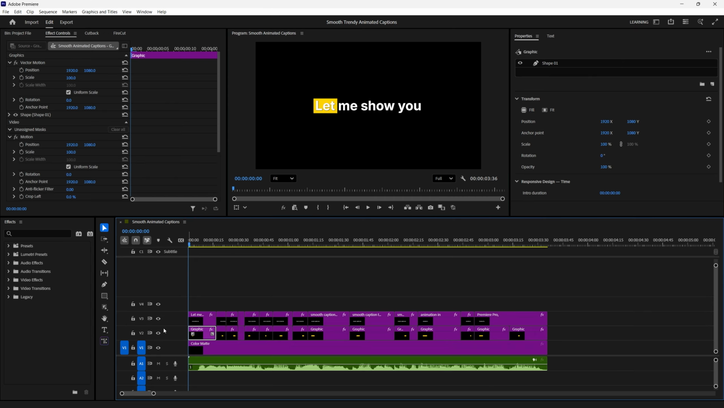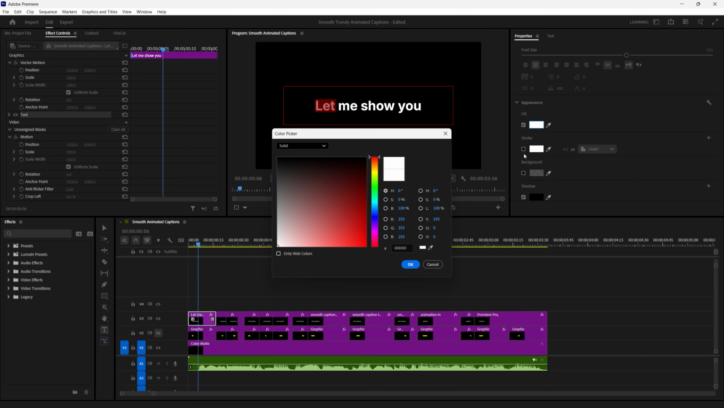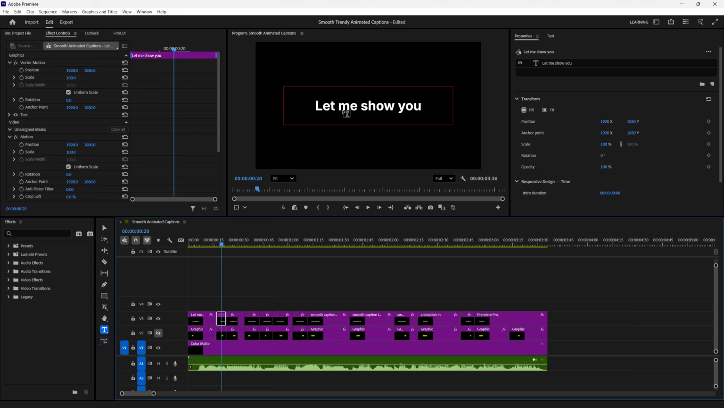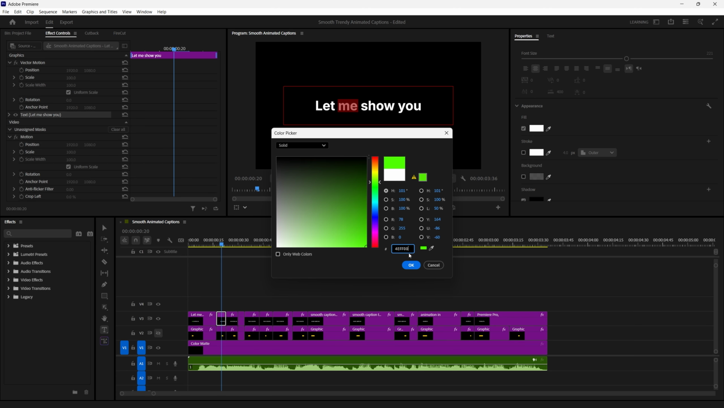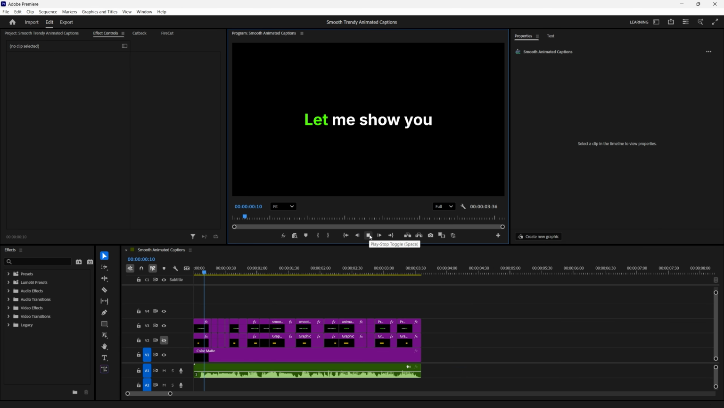For the second style, I'll simply hide the box layers. In this style, what you need to do is select each word individually and change its color. Simply highlight the word, then go to the Properties panel and change its color to whatever you prefer. I'll select a color and copy its color code. After that, select each word layer one by one. Once the word is selected, go to the Properties panel and keep changing the color of that word accordingly. Now we finally have our second caption animation ready.